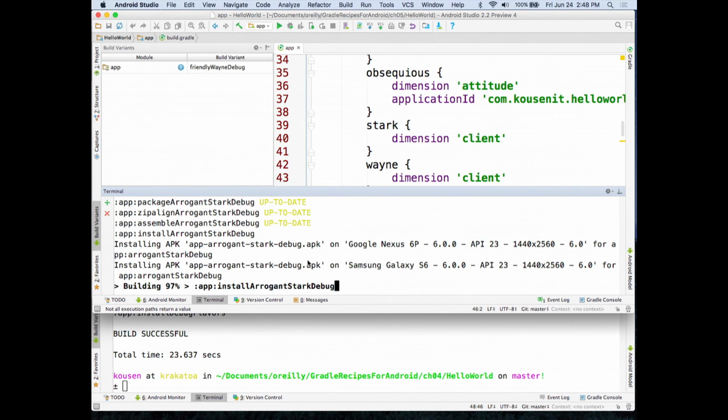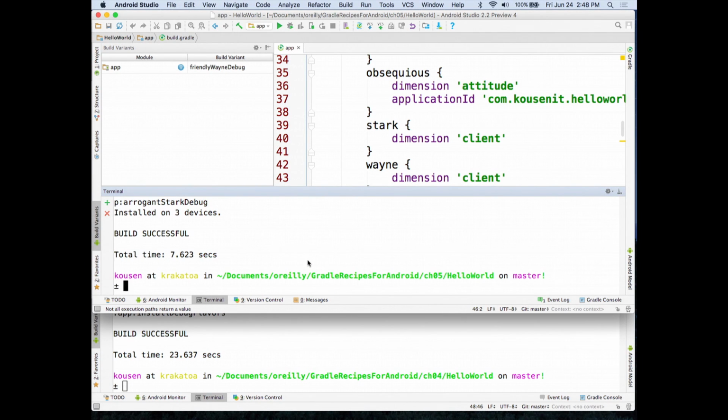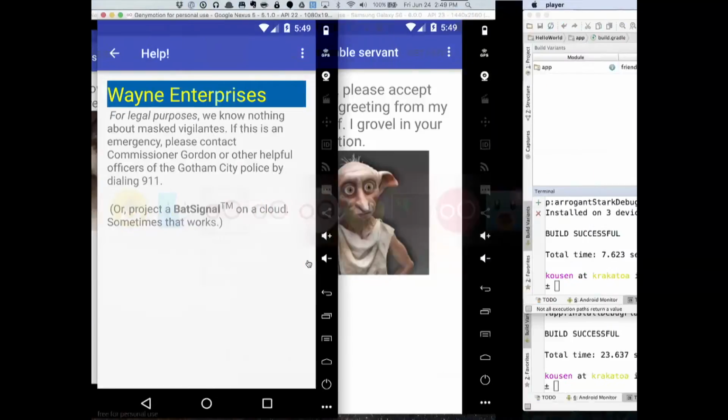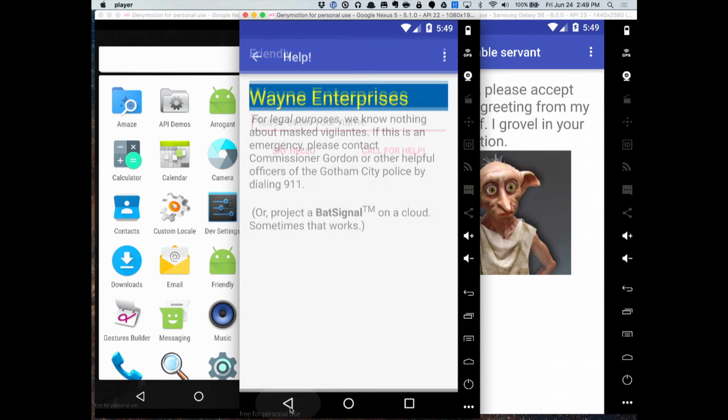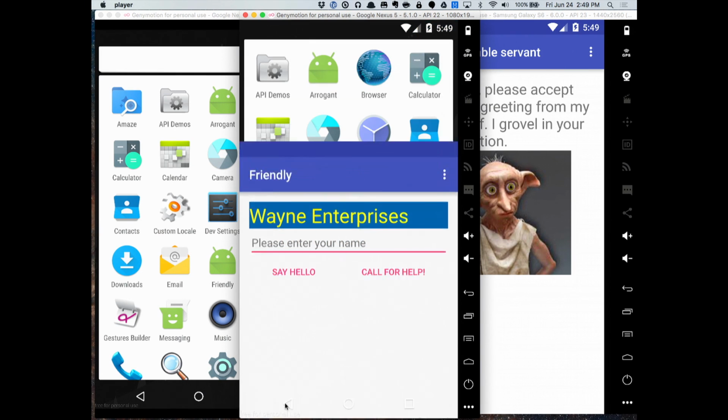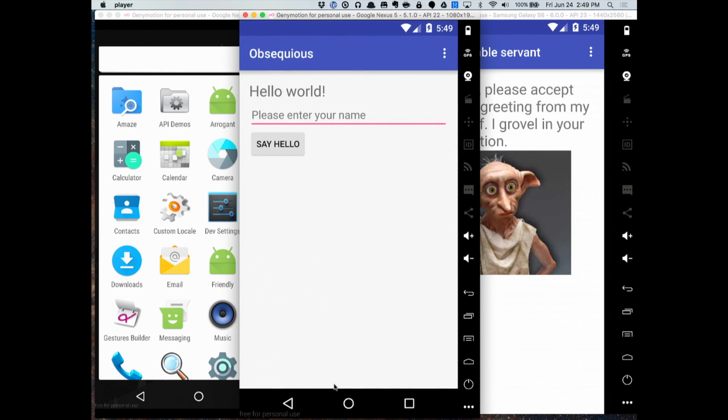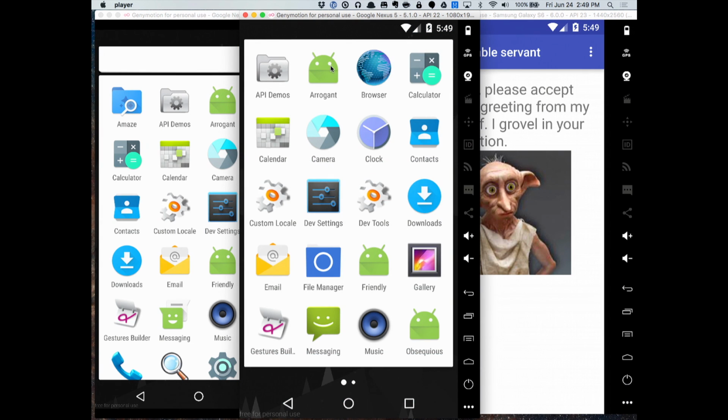And by the way, you see an advantage of Gradle? Android Studio got confused about what was and was not okay. Gradle was still able to run from the command line. Okay, not a problem at all. So let me go back to where I was, and I'll run the obsequious one. No, it wasn't the obsequious one. Pardon me. It was the arrogant one.